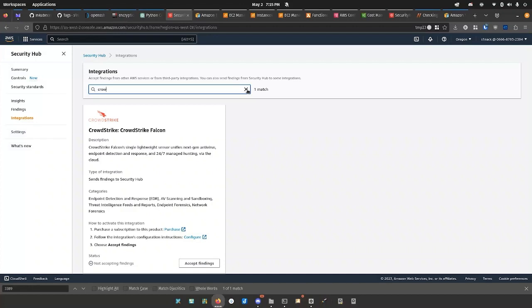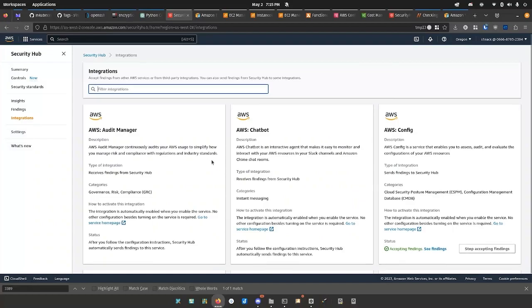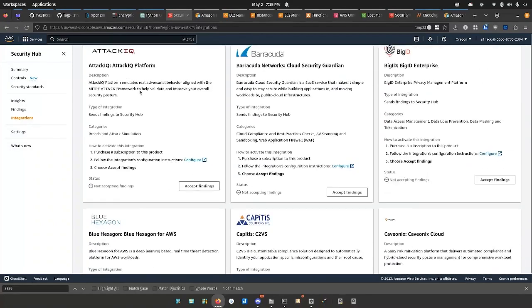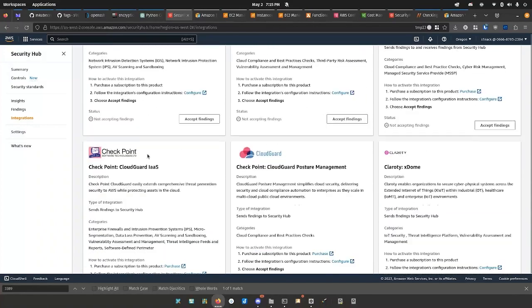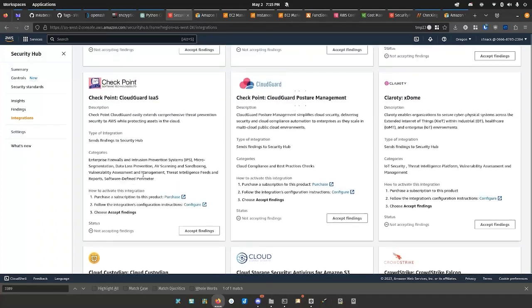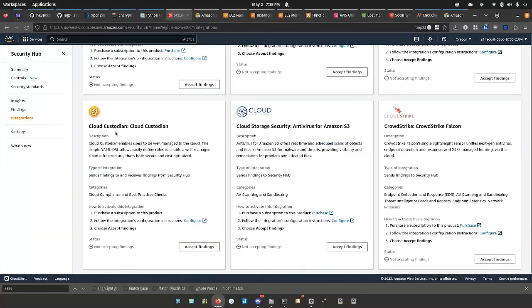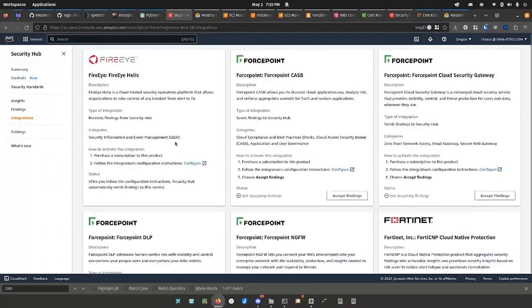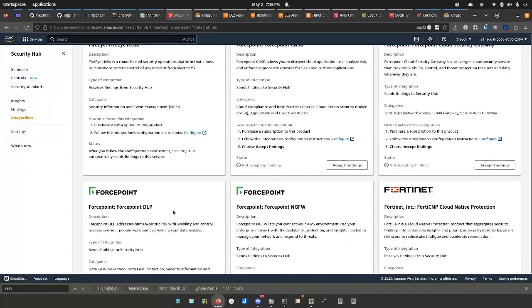Okay. Yeah. Cool. So you can come in here. There's tons of different ones. See Barracuda, StackIQ, Checkpoint, Cloud Guard. This is Cloud Custodian, which is a demo I did a couple months ago, and this is something that I played around with a lot. It's pretty nifty. There's tons. So those are additional things.